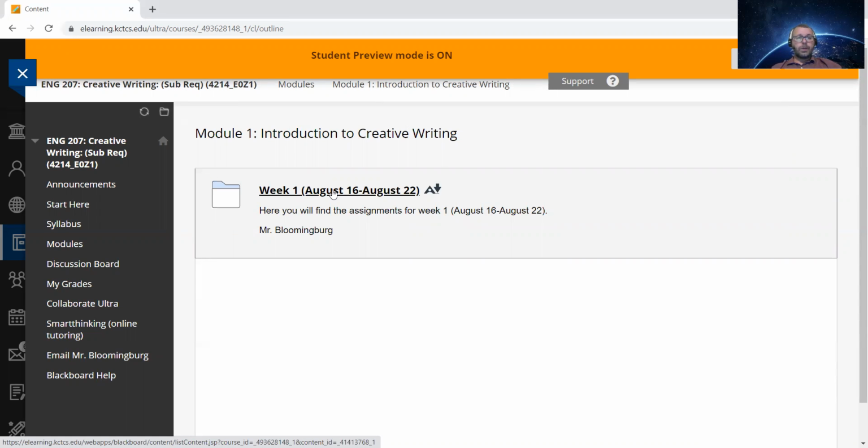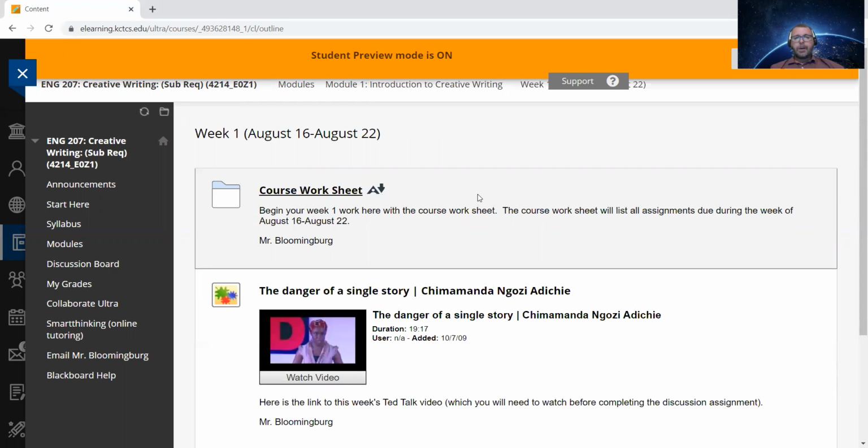And those folders will give you all of the work that you need to complete for the week. Outside, of course, of the textbook, Three Genres, which you have to purchase separately, everything else will be in the weekly folders. So let's go ahead and click on the week 1 folder. As much as I possibly can, I try to arrange these folders so you're working very systematically, starting from the top and working your way down to the bottom.